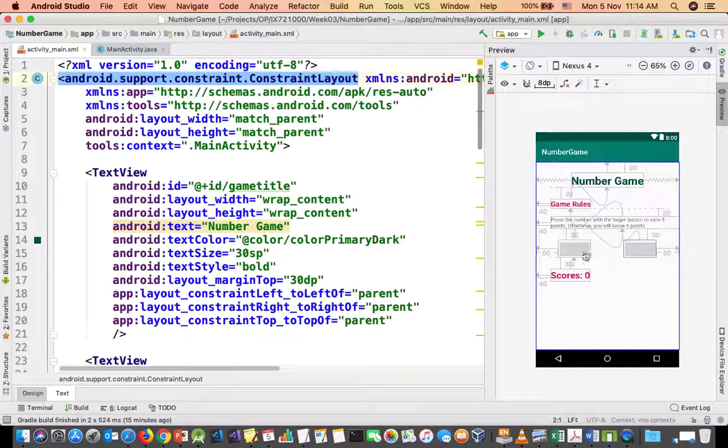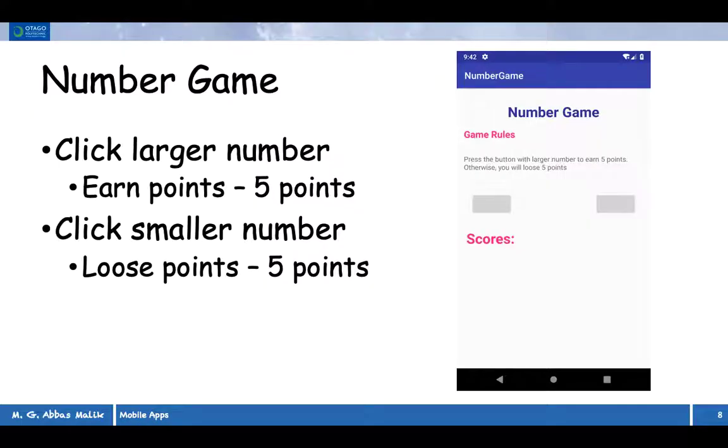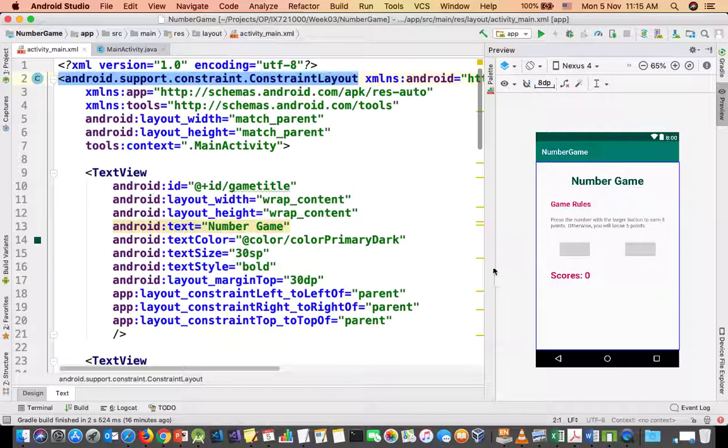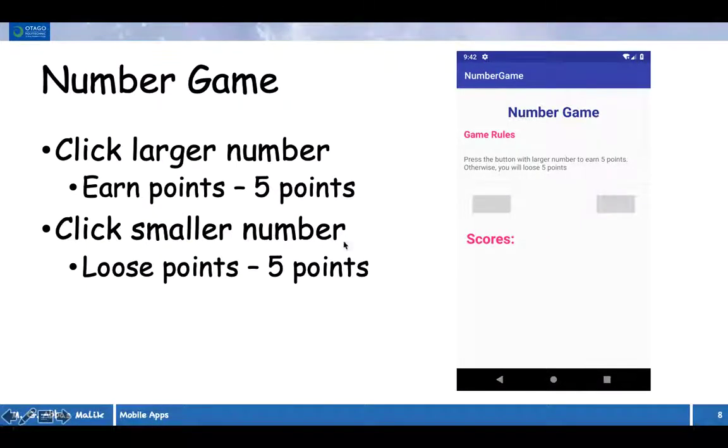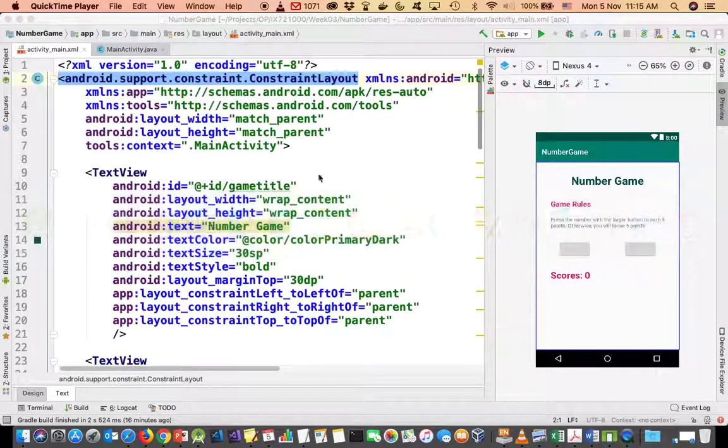What we want is that these buttons should show some numbers, and then the user clicks on the larger button, and then that score changes. If the user clicks on the wrong button, then that score goes down. Okay, that's what we want to implement actually. But right now we have just created that particular specific layout. How we can create that particular layout. Okay, so let me stop that particular specific video.